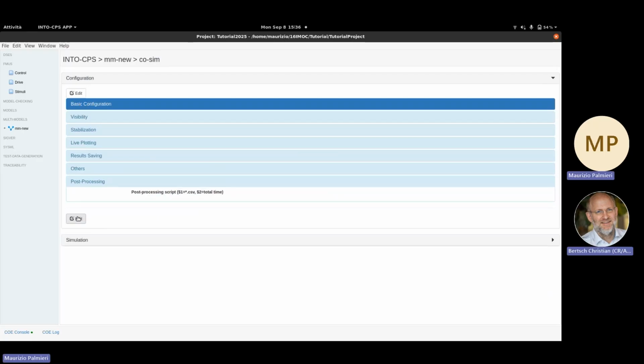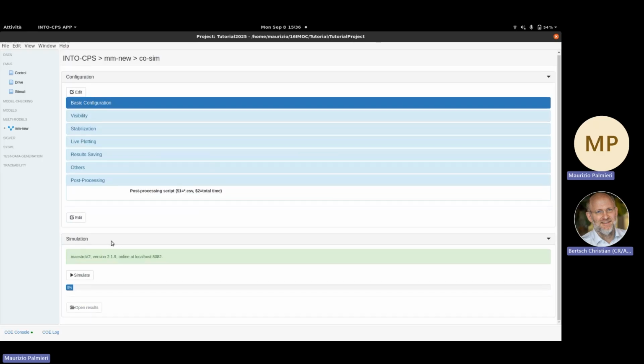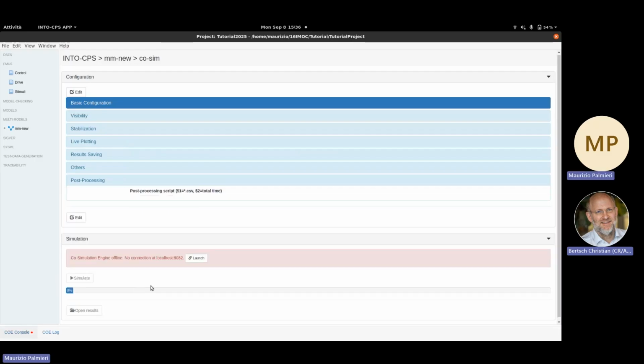We can save this configuration, and then we can move to the simulation tab. Now, I'm having a green message stating that the co-simulation master algorithm is ready. By default, it is not already being launched, so I will just stop it and launch it again. So I have closed it on the console. So this is the default message.